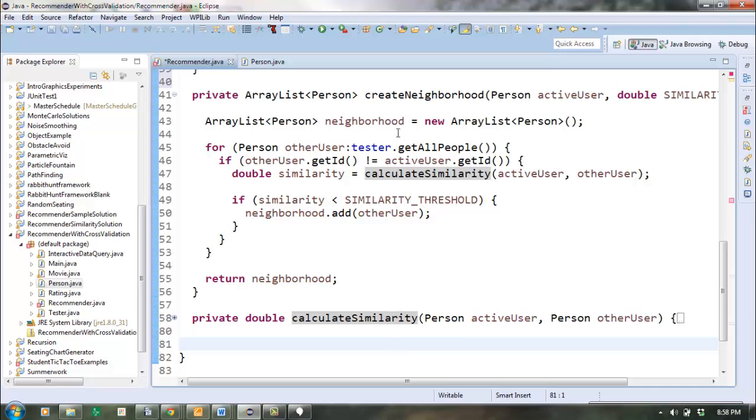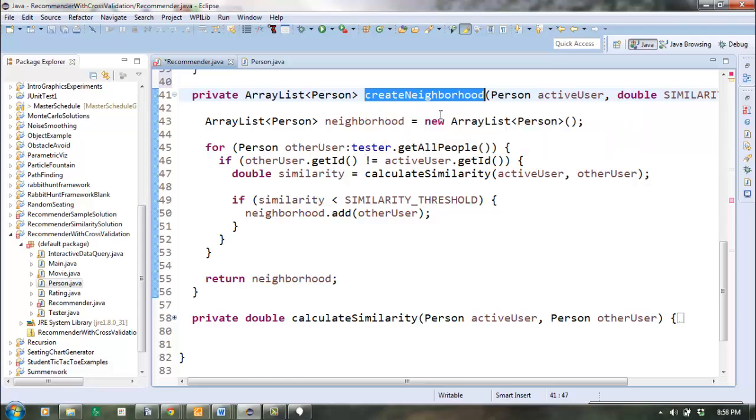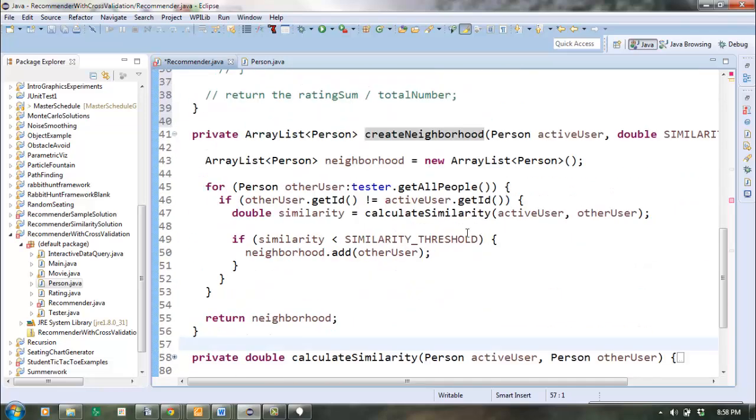Or even calculate neighbor or create neighborhood. That could be a method inside Person as well, because both of these things essentially have to do with people. And anything that is a property of a person, like a person's neighborhood, should be handled by the Person class. So if I were going to do this over again, I would probably refactor a lot of this stuff to put things related to people into the Person class.